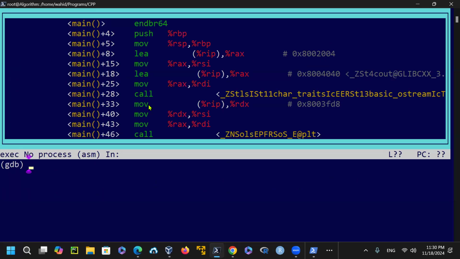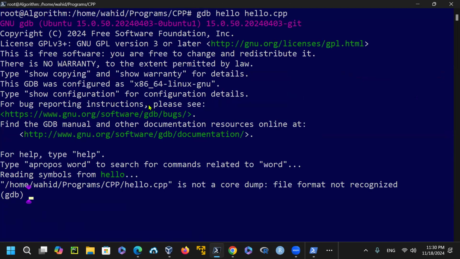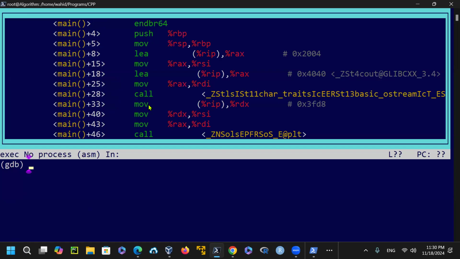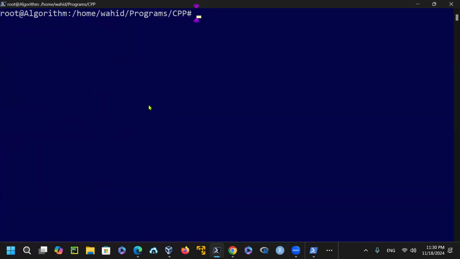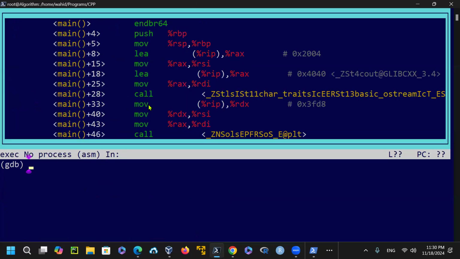Since it is already exited, I could just say quit out of this one, and then clear screen, run this one, and then layout. List first, and then say layout next, and then you can see the program there. Process exited. Quit. Let me just do one more time. Layout next, and yeah, that's the assembly code for it.